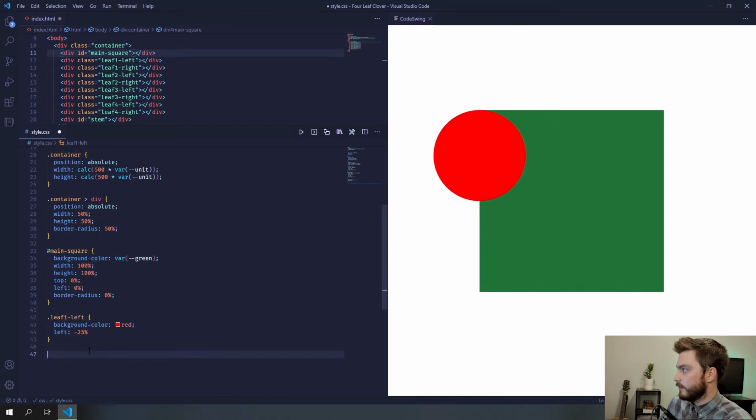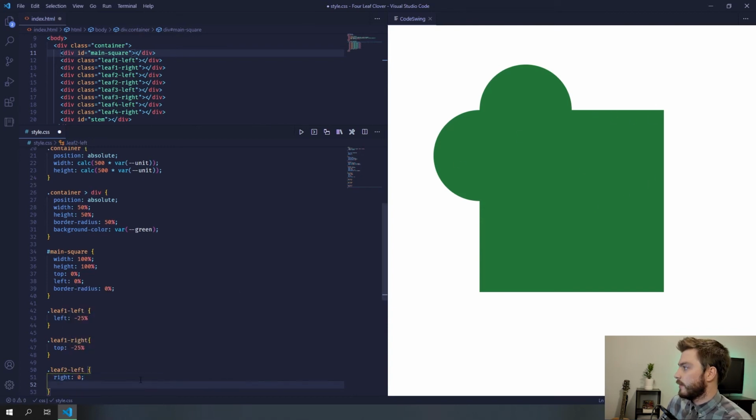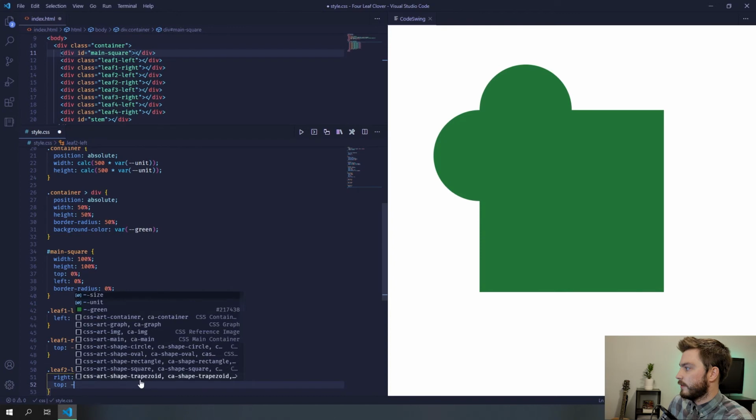I'm going to do leaf one right. So this one's back to here again, and we want it to be right here. So we're going to do top negative 25%. Okay, then we're going to do the next one, which is leaf two left. And so this needs to go all the way here and then up. So if we actually do right 0, that'll make it start right here. And then we can do top negative 25.